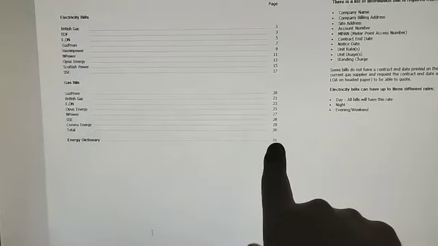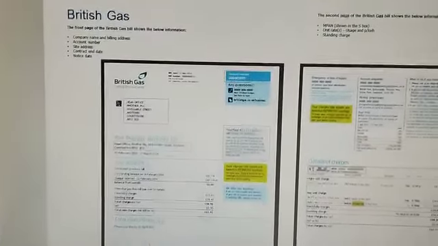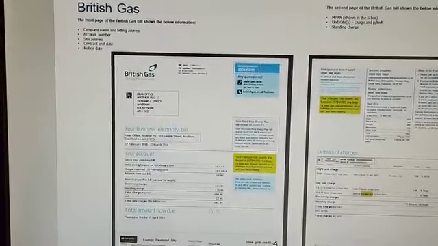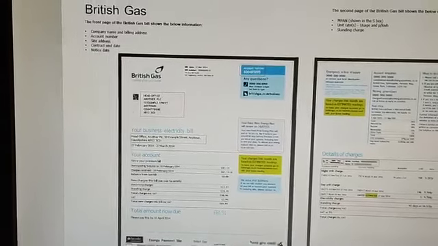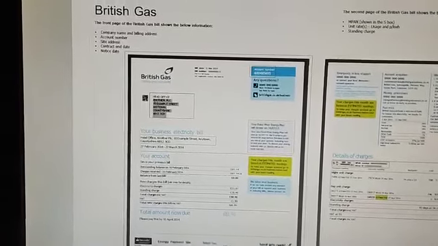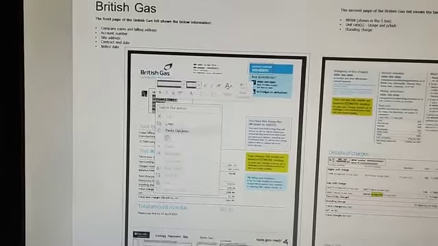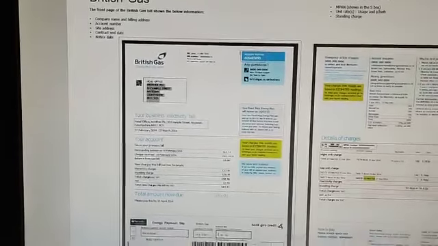For example, I have almost 10 electricity bills and 10 or 11 gas bills. For example, let me select British Gas. That's also an electricity and gas provider in the UK. What I will do is just copy and paste the same address. Let me copy that again.